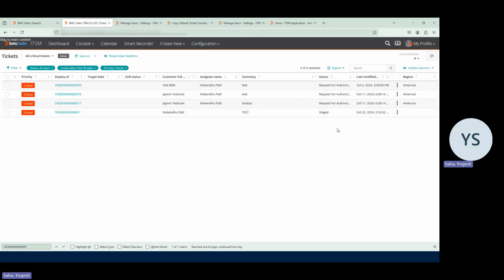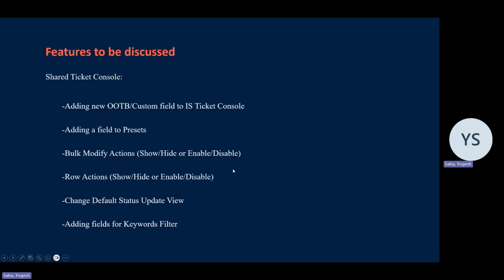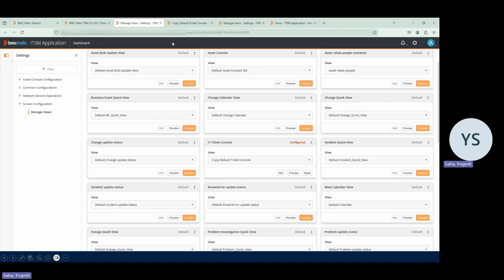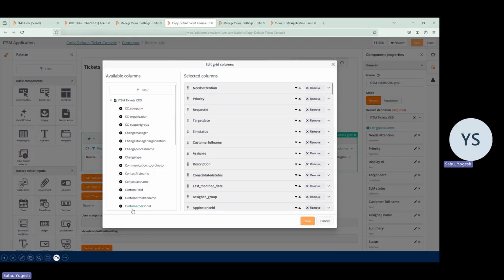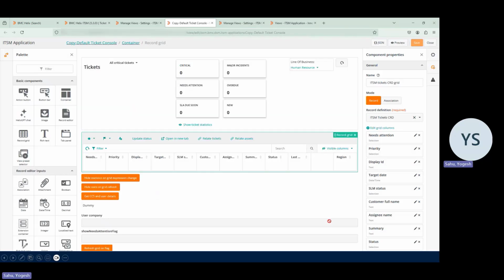Now, in case we want to add a custom field, let's see what we have to do. We have to follow the same process, but as we saw when we clicked on add grid columns, there are some fields available. These fields are coming from the ITSM ticket CRD, which is a custom record definition. So we have to have our custom field added in this record, and only then will this field be available for selection. For that, I'll go to Innovation Studio.